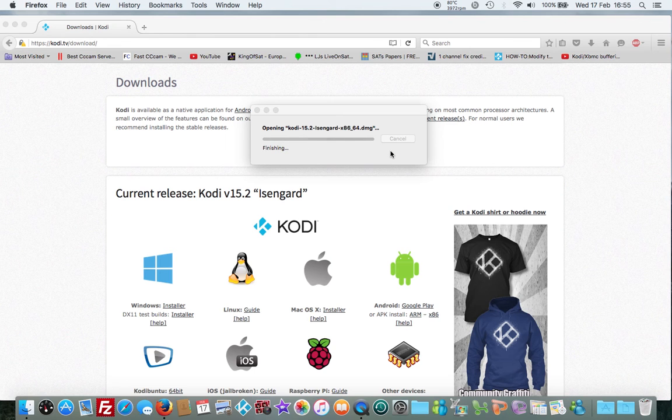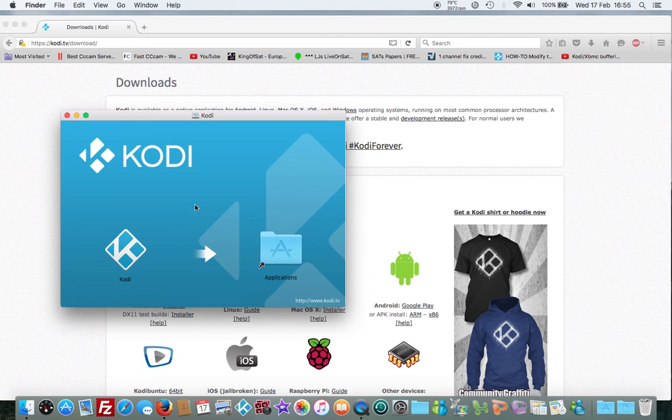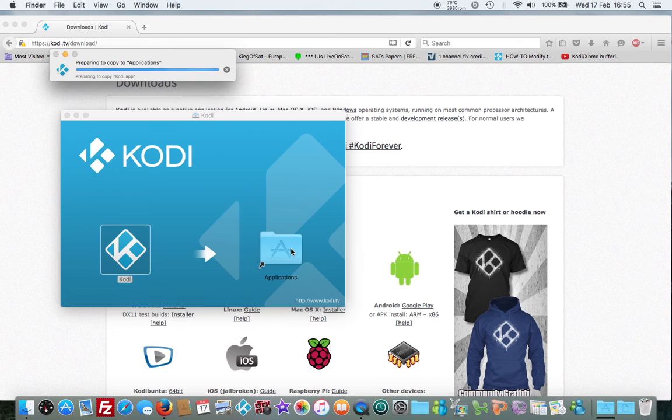You can either do one of two things. Click on Kodi here, or move it to your applications. I like to move it to my applications first. So it's going to be in my applications folder. Once it's moved to your applications folder, what you can do is click in your applications folder, which should be down here on your Mac.